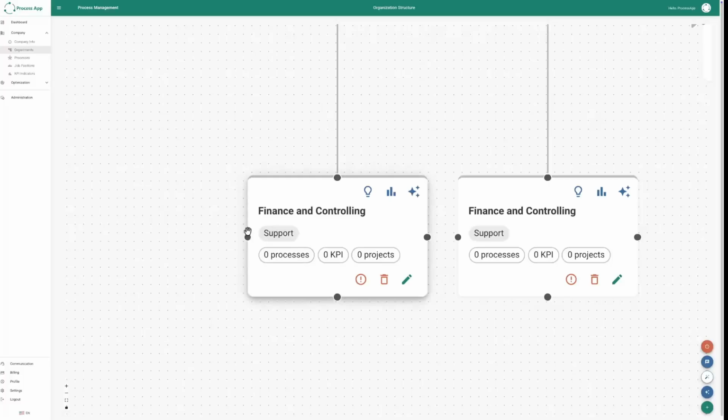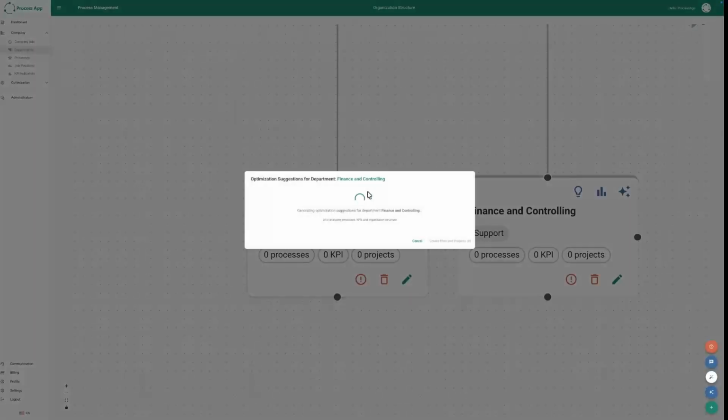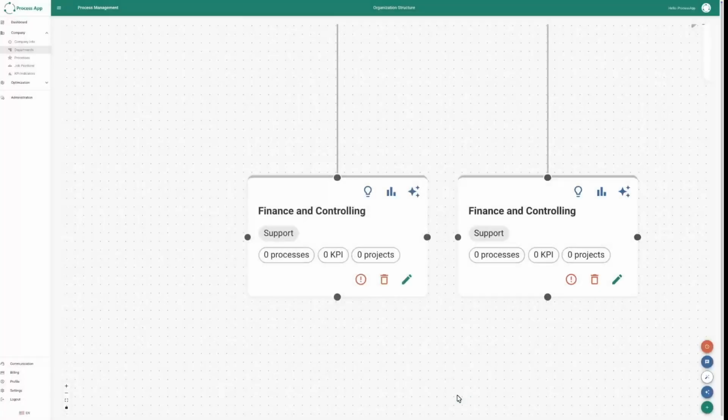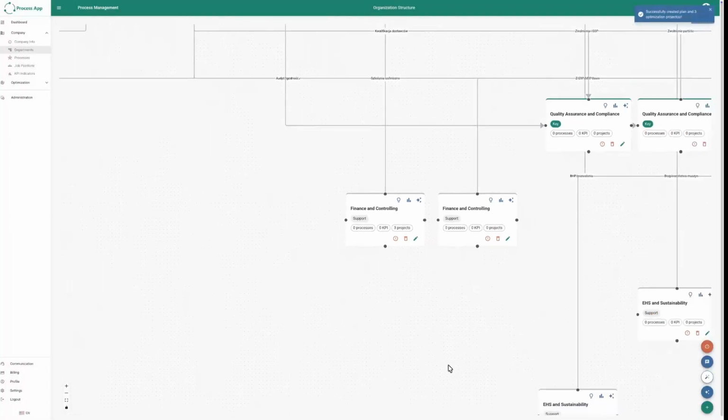First, let's focus on the light bulb icon. This feature allows you to suggest areas for optimization. After clicking on this icon, after a short while you will receive a list of suggested projects that you can add or reject. All created projects will appear in the Areas and Projects module in the Optimization tab. We will discuss this module in later materials.